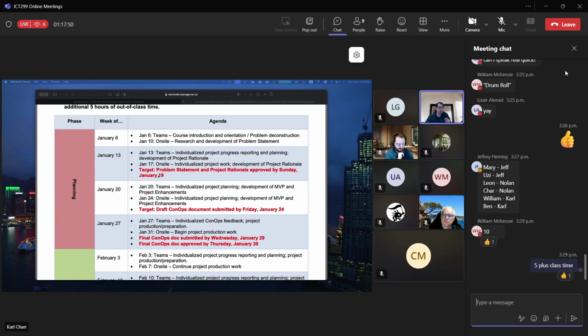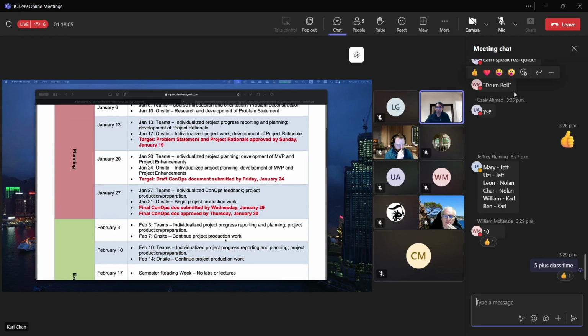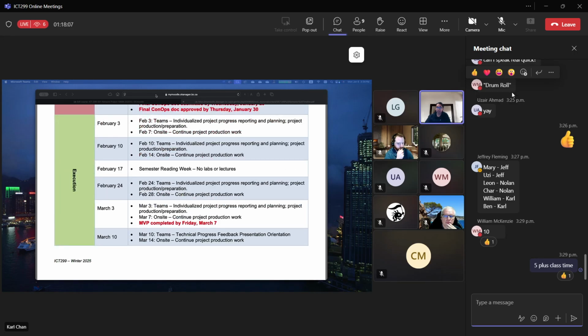Okay, this is not a very hard target, but on the final CONOPS, this is a hard target. Okay, this is a hard goal. You must meet this point before you move on. Is that clear? Okay, so the next phase is the execution phase.